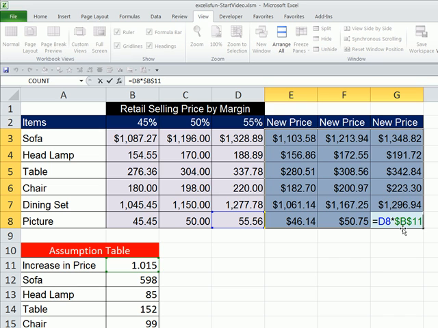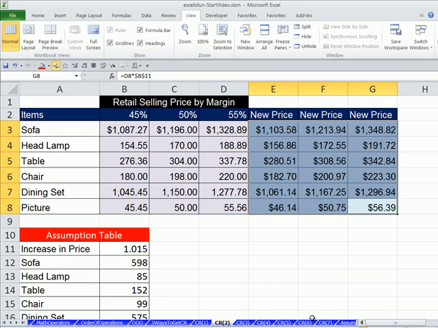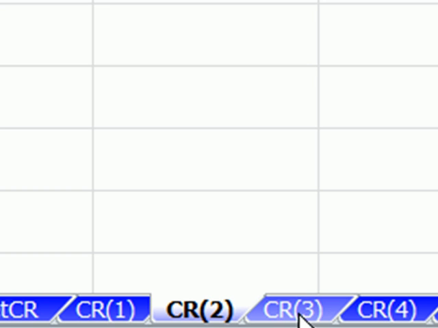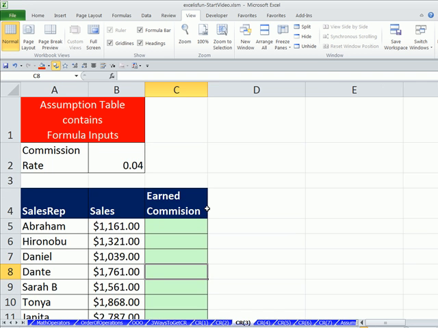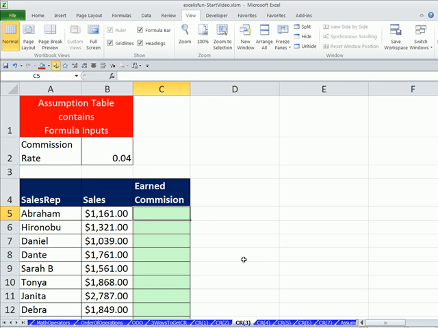All right, so in this example here, we just saw relative and absolute. Now, I'm going to click Escape. I'm going to go over to CR3. Now we want to talk about mixed cell references. Oh, here's sales rep, sales, and commissions. Oh, we love it when we get commissions. It looks like 0.04, or if we were to format it, that would be 4%.